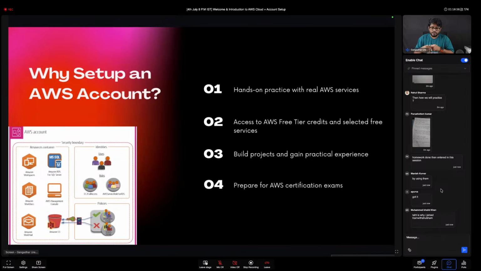So then only you can learn what is an EC2 instance, what is the public IP address, what is the IAM role, what is the key pair. So yeah, that's how you can learn. And for that you need an AWS account. Yeah, is it clear, guys?